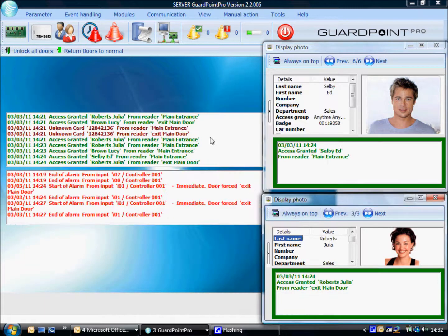So really, overall, the GuardPoint Pro Access Control software can do a lot of the functionalities you need if you want it to be a basic access control system, but also it can expand and grow with your requirements.